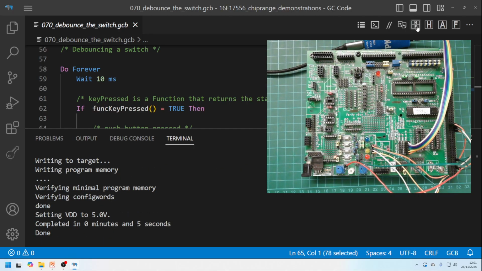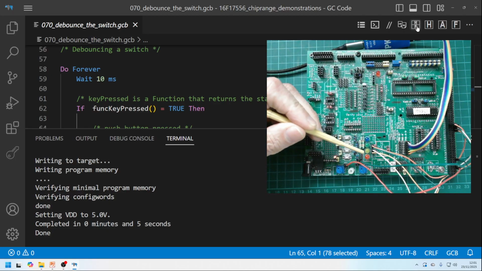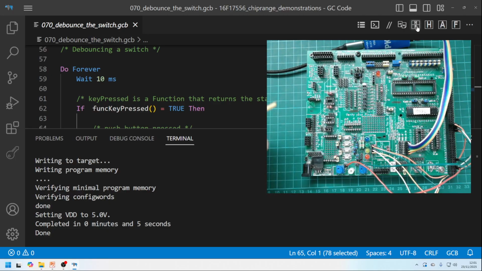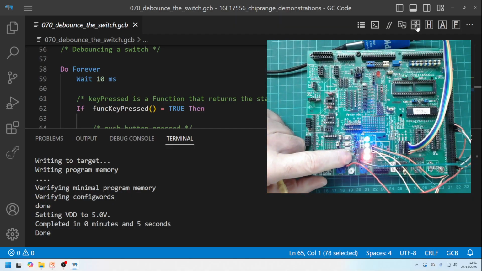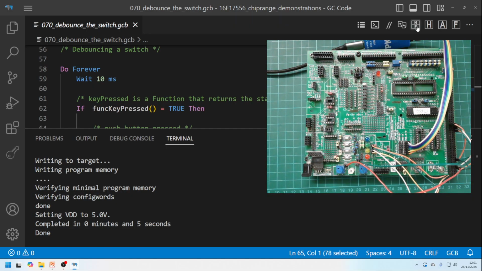Now, over here, the LEDs have stopped flashing. Why? Because it's waiting for me to push a button. I'm going to push a button. Now, this has got debounce on it and a whole load of other checks in it, but you can essentially say, if RA3 equals 1, then toggle the LEDs. But you're not doing the debounce.